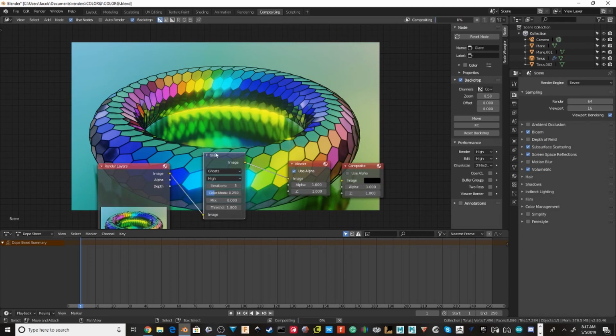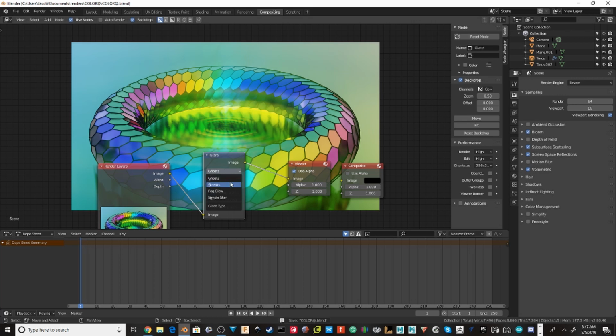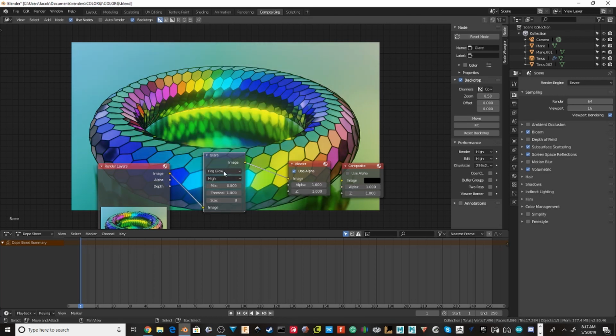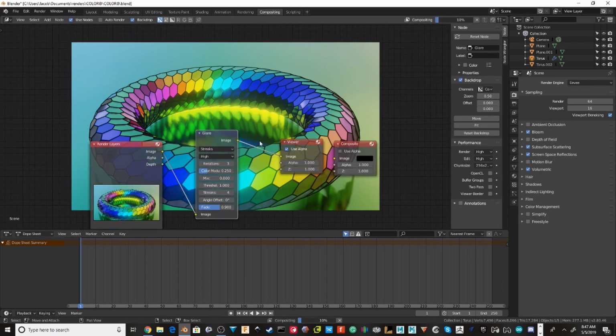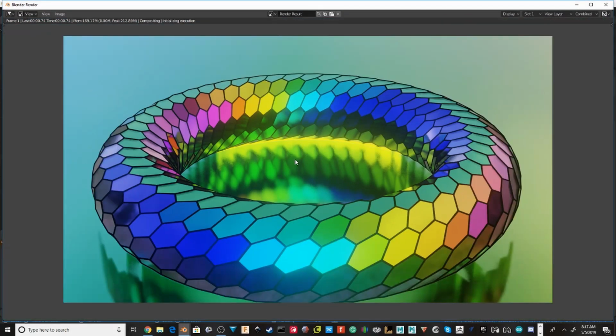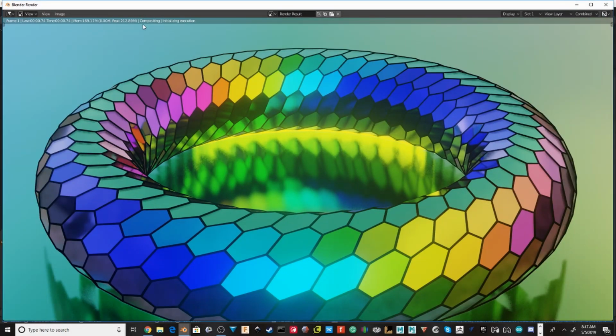I'm going to do, what does ghost look like? Ghost is a little too extreme for my liking, so if I do fog glow. I think I'm just going to do streaks. Yeah, so I like streaks. And then, before you render it, if you try to render it now, it's going to say compositing, initializing, execution. You're going to get this black frame.